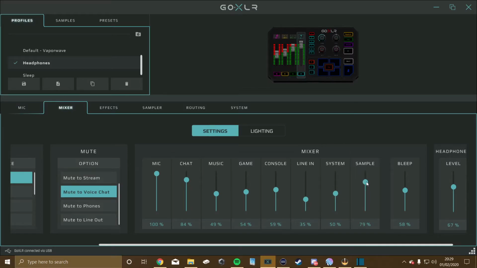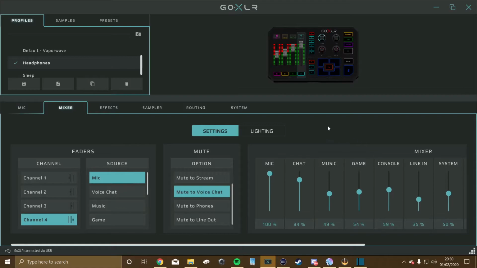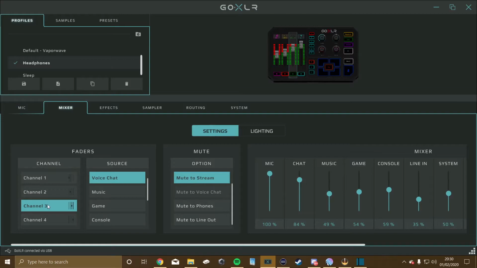And you don't need to use the faders. The faders are just basically to make your life easier. Another option you have is the mute button. You can use the mute button to mute anything. Like you guys can see this yellow one. If I press the mute button, this yellow one, this one is the voice chat. So I can mute the voice chat to the stream, so that the stream is not going to hear the voice chat.